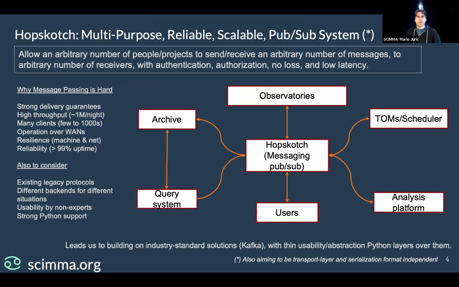Let's talk about Hopskotch. So what is it, and what are we trying to do with it? The way I think about Hopskotch is that it's a multi-purpose, reliable, scalable pub subsystem. And what does that mean? It is a bunch of buzzwords. What that means is that what we're trying to do is build a system that allows an arbitrary number of people or projects to send and receive an arbitrary number of messages, irrespective of what those messages are. We'll get to that in a second.